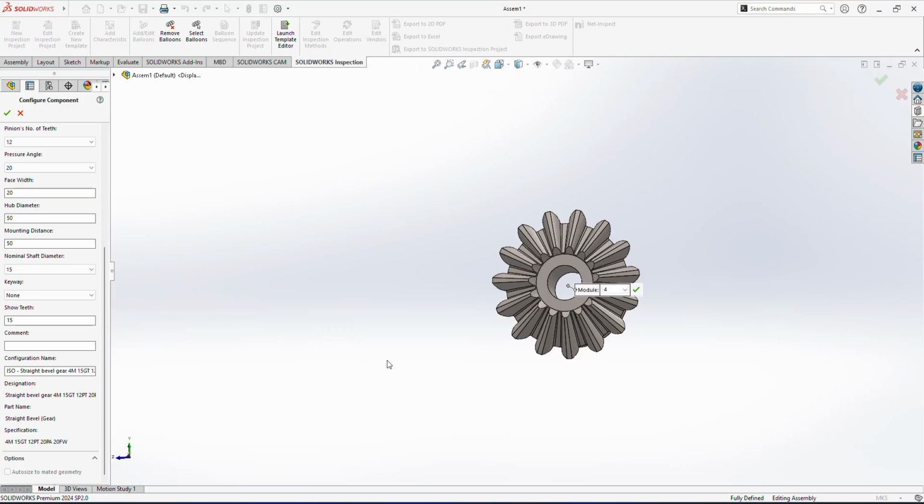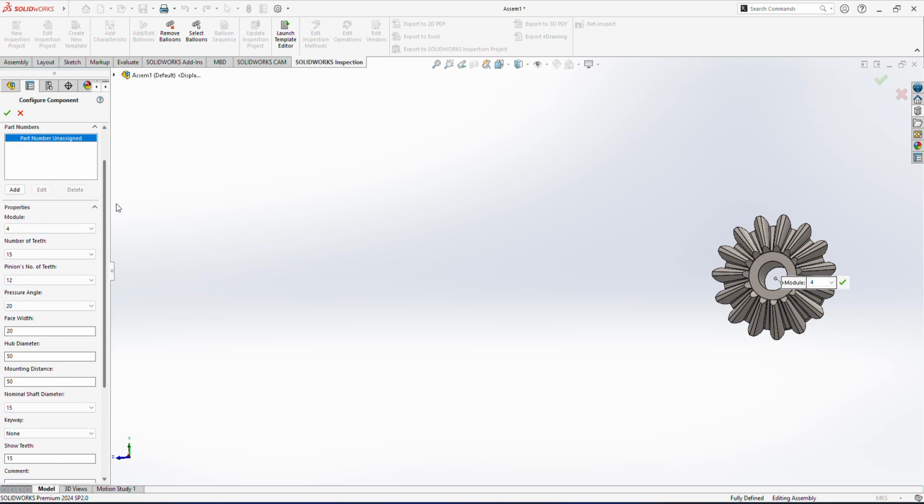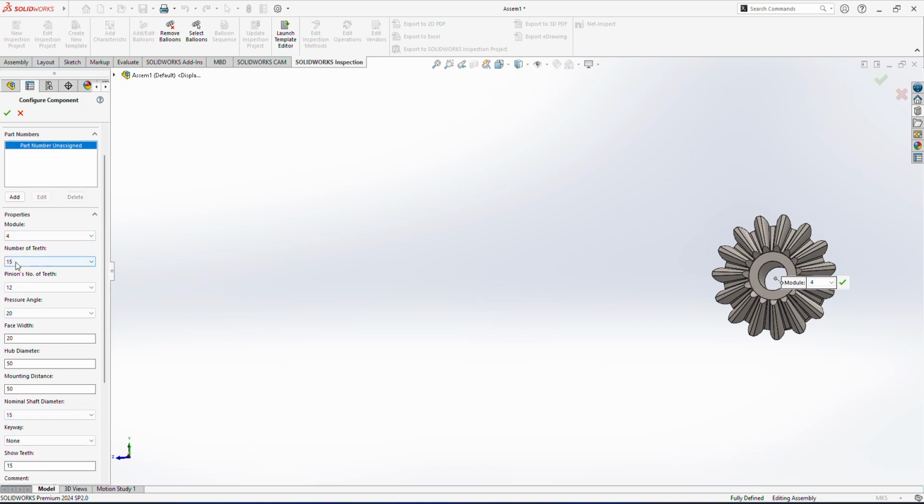Let me tell you, it looks like a pinion, but still. Now just try to remember these values. Module 4, number of teeth for the gear is 15, number of pinion teeth is 12, and the pressure angle is 20. Just try to remember them. Okay.